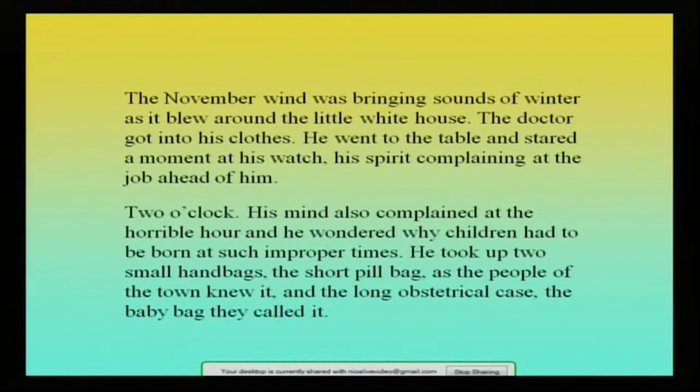The doctor got into his clothes. He went to the table and stared for a moment at his watch, his spirit complaining at the job ahead of him. 2 o'clock? His mind also complained at the horrible hour, and he wondered why children had to be born at such improper times. He took up two small handbags, the short pill bag as the people of the town knew it, and the long obstetrical case, the baby bag they called it.